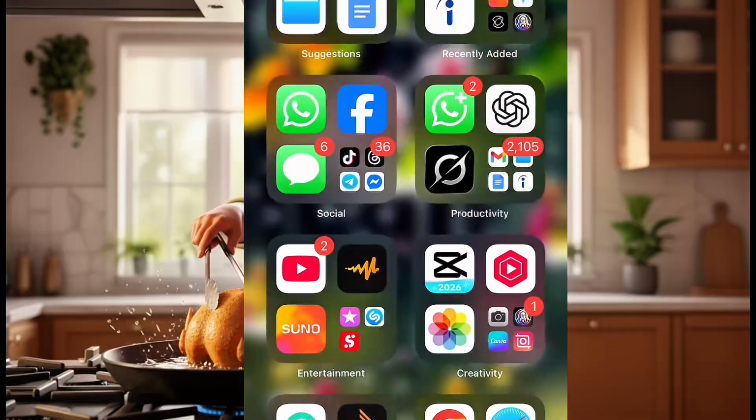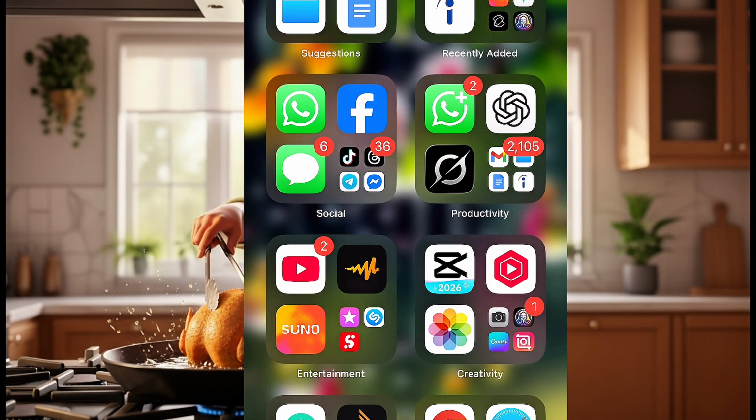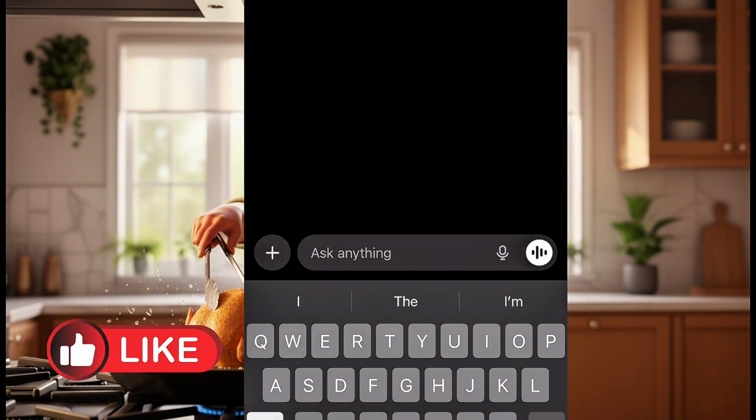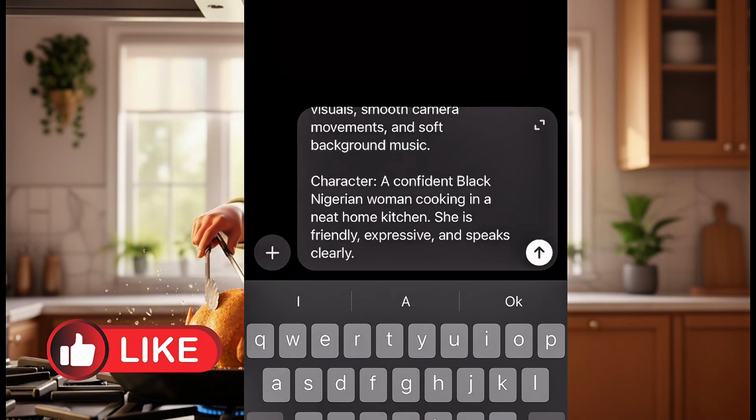Okay guys, so the first thing we're going to be doing is we need to head to ChatGPT in order to generate our video script, then our image prompt, and of course our video prompt. So you go ahead and open your ChatGPT. If you don't have it, you can go ahead and download it. All right, so already I have all my prompts. I'm going to be showing you guys the prompts.